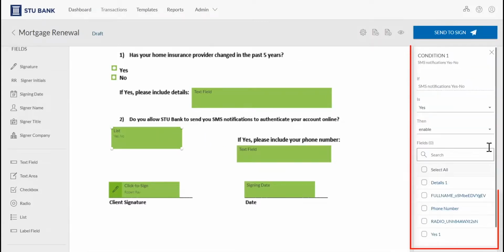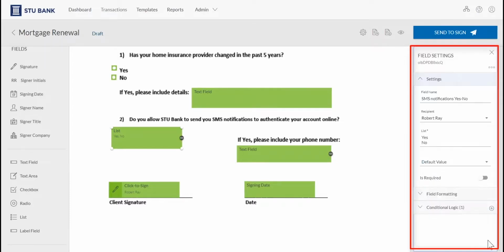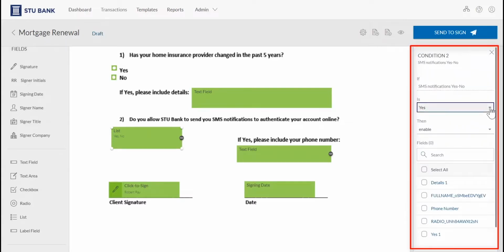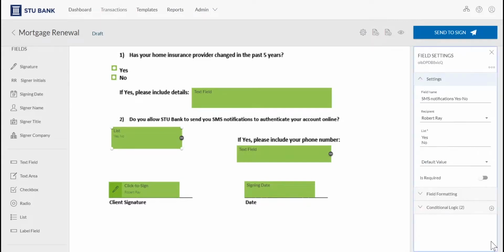In this example, if the signer selects Yes from the list, a text field will be enabled in the document as a required field for the signer to add their phone number details. If the signer selects No, the text field will be enabled as an optional field. Let's save our settings. The transaction is ready to send.